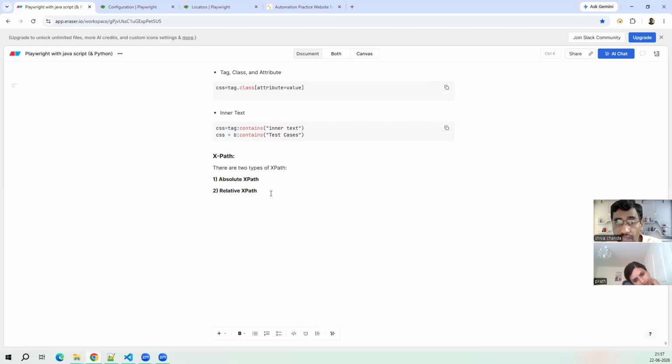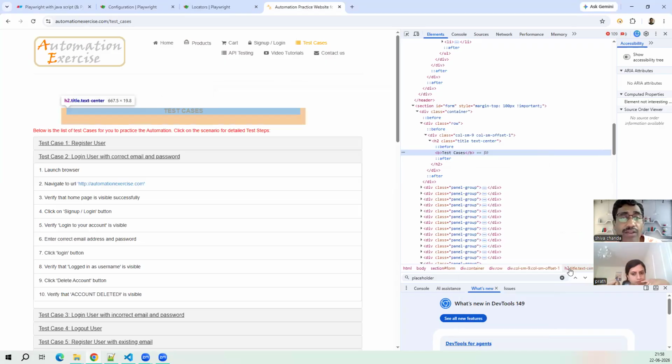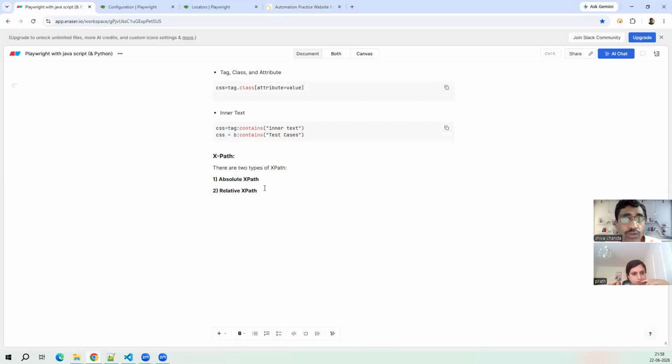Relative path, you are just going with the path, step by step. Just try to understand. For example, if you copy the full export, this is the absolute path. This export should always be a relative path. I will take this copy export. Let me show you.